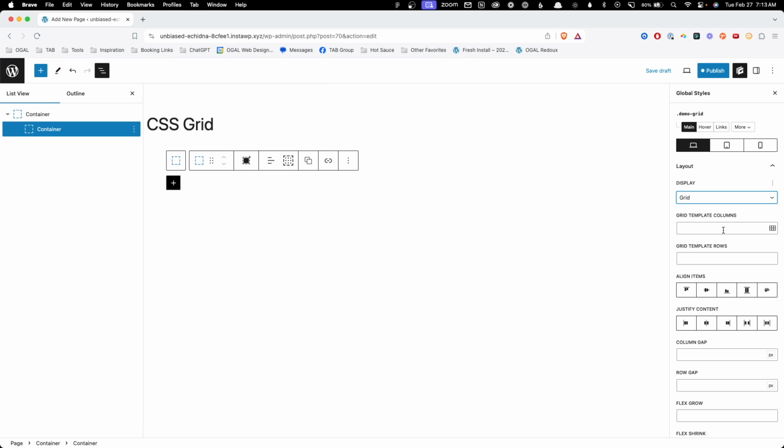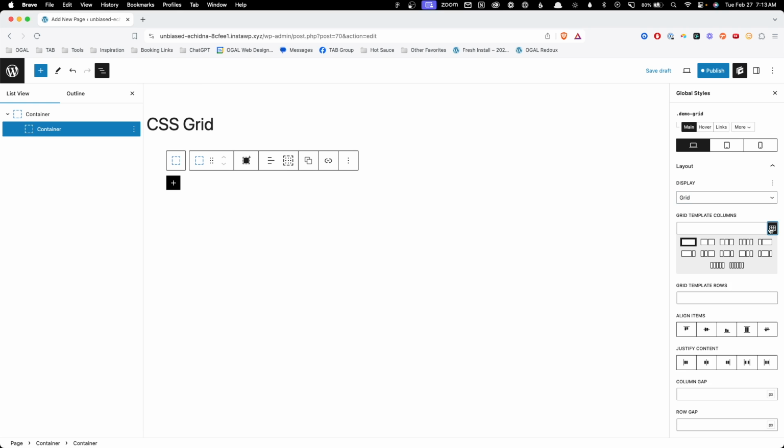But like I promised today, we're just going to be getting started, and thankfully GenerateBlocks has built in some really intuitive helper features into this system. So here over on the right-hand side under grid template columns, we can see choose a preset. When we click on that, you're going to see some options that look very familiar. In fact, these are almost exactly what you'd get if you added the grid block to your page.